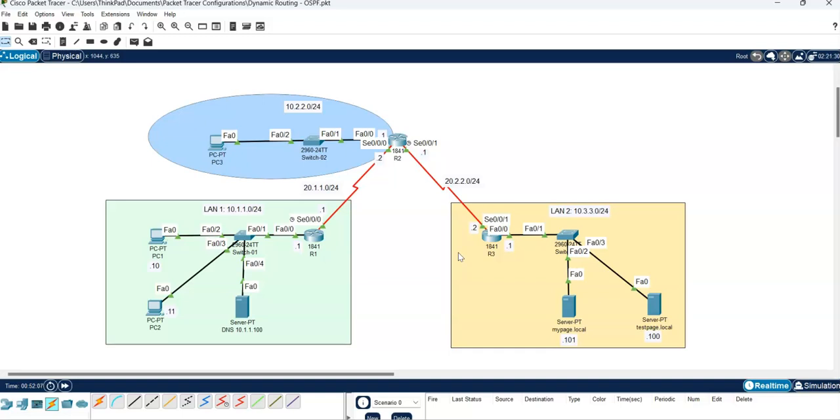So we call the backbone area 0. That's what we will start with. If you add other areas behind those, later you will create inter-area OSPF routing. But for now, what we want to achieve is the connectivity between those sites.